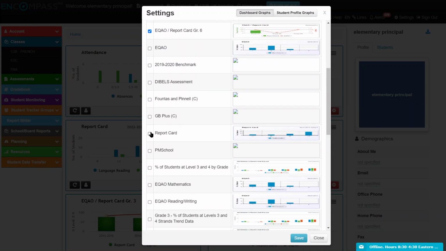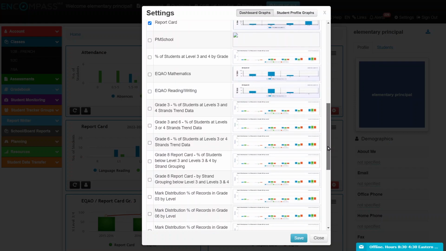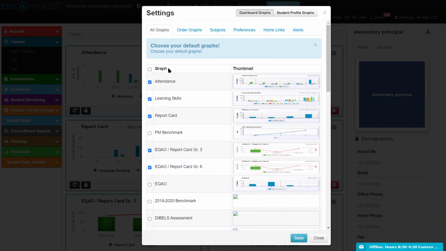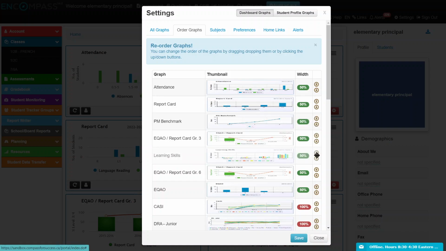So I'm just going to go through and click some of the EQAO and report card data, and I think that's it for now. You can always go back and either add or remove graphs at any point in time. The next tab allows you to order the graphs. So I know I want to monitor attendance, but perhaps learning skills might be something that I can order closer to the bottom of my page. And so you can just use the up or down arrows to move the graphs higher or lower on the page.